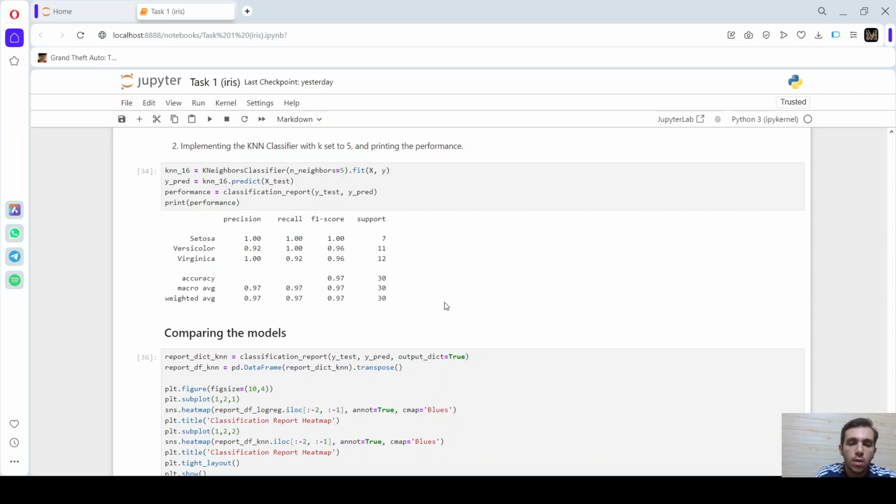As we can see, the K neighbors model is still working pretty well on the setosa. 100% of the setosa species are correctly classified, but the model actually works better on the other two species. Before we saw 0.91 and 0.92 for versicolor and virginica, but here the recall for versicolor is actually 100%, and the precision for virginica is 100%.